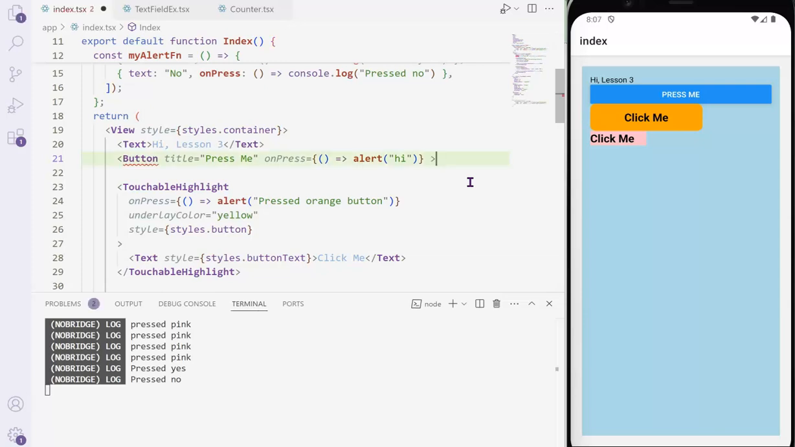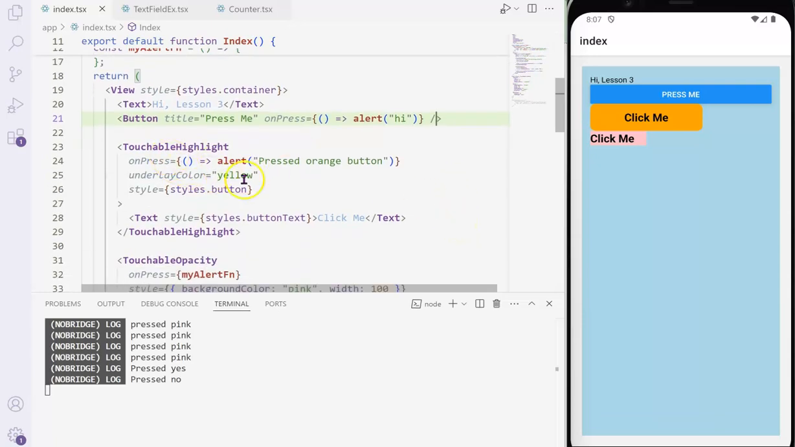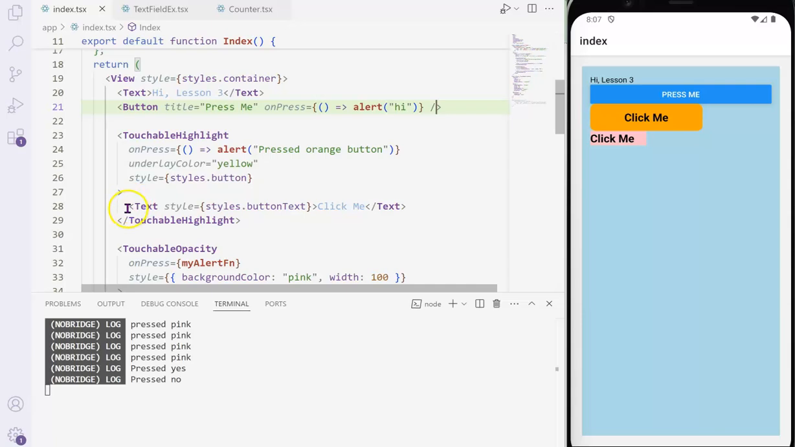I don't have to do that. I can have the end button tag. I can do that. It's going to work the same way. It just looks a little bit clunkier. So if you don't have anything inside of it, then you can use this self-closing syntax. Now, I can't do that for my touchable highlight because my touchable highlight has a text tag inside of it. So this is what I mean when I say if there is something inside of it. So my button has nothing inside of it, so that's why I can use the self-closing syntax.